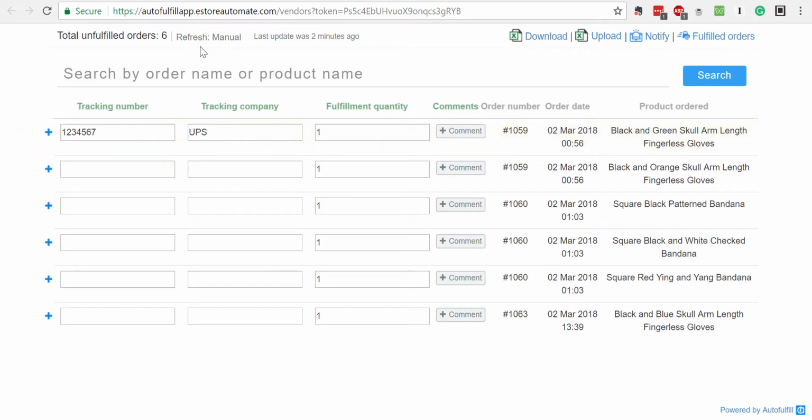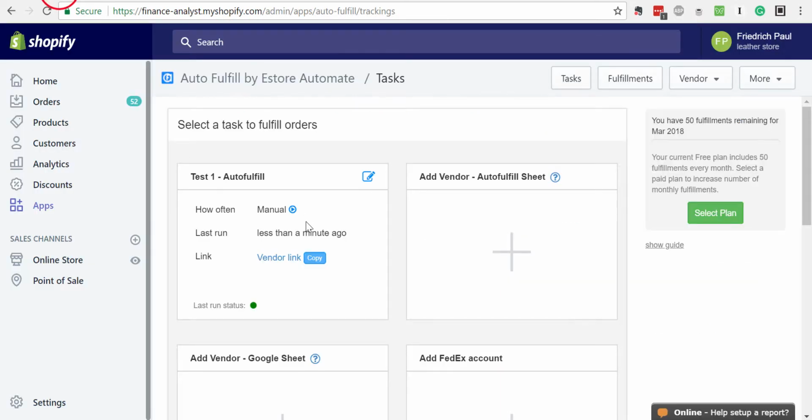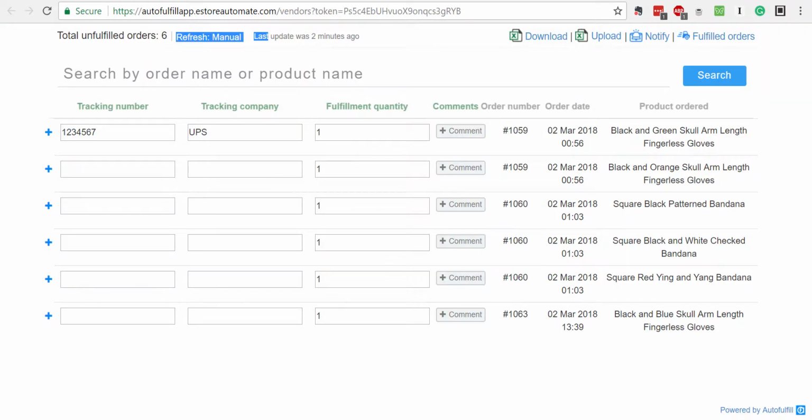No. The reason is because it's set as manual. So refresh is set as manual. If you see here, this is set as manual, so we have to manually run this. If you run this manually, it will automatically get fulfilled in your Shopify admin panel.